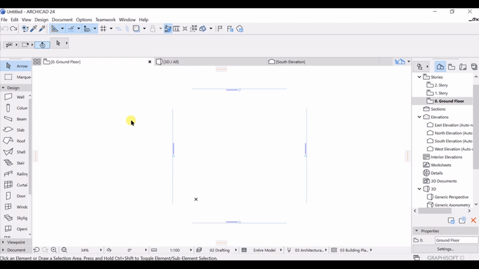In this lecture, we are going to see about the Pet Palette. So what exactly it is and what is the benefit of having it.